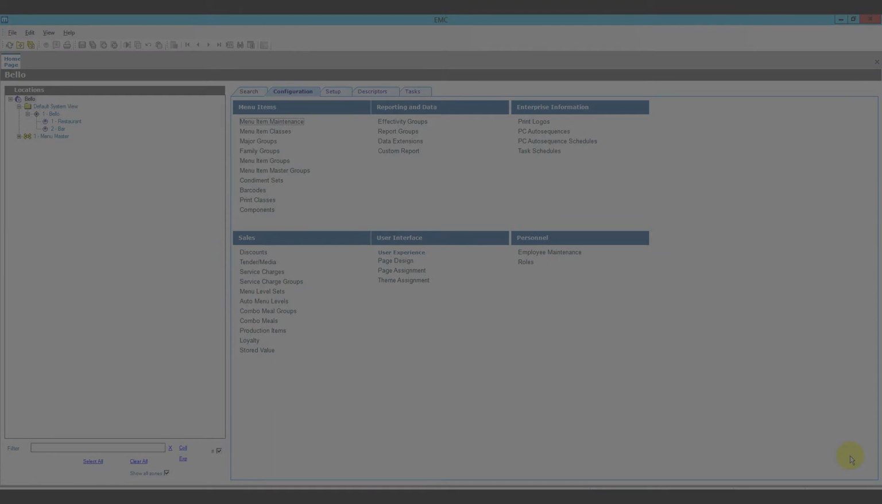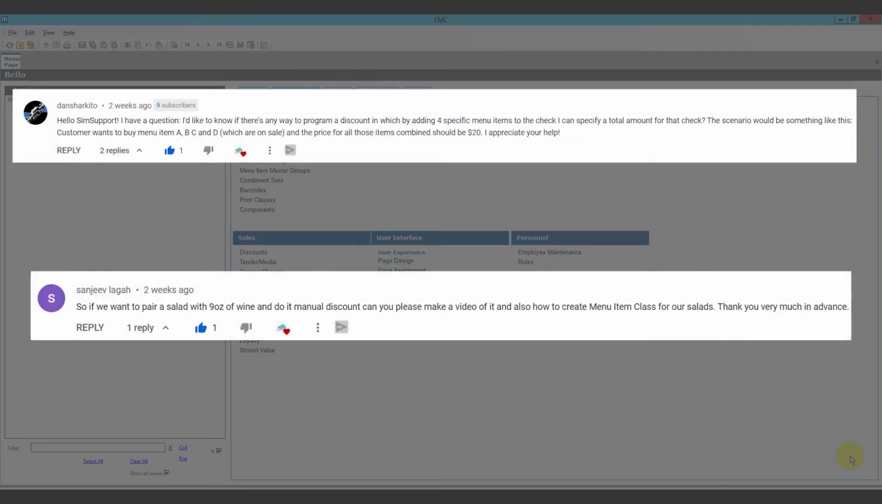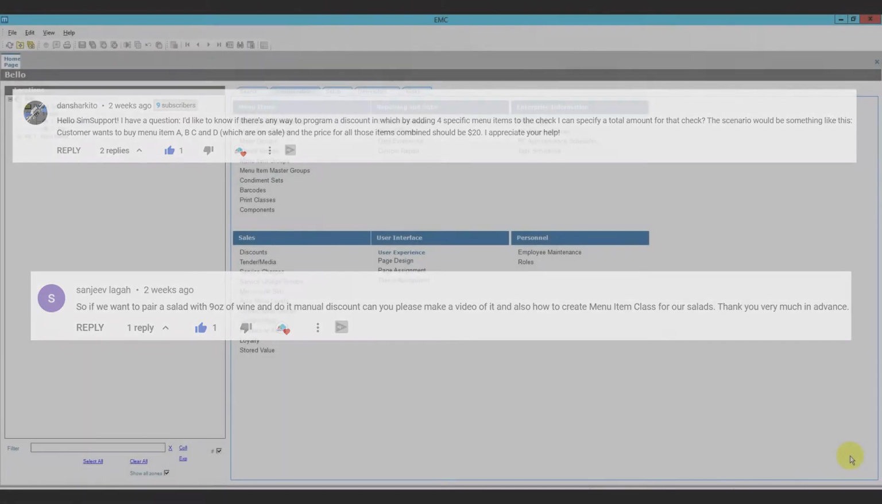Today, we had two requests from Dan and Sanjit regarding discounts. Dan wants to program an automatic discount where adding 4 items to the check will total $20. And Sanjit wants to create a coupon where pairing a salad with a glass of wine will total $10. So those are two nice variations for discounts, so let's get to programming.